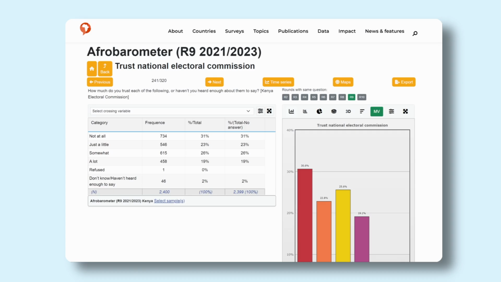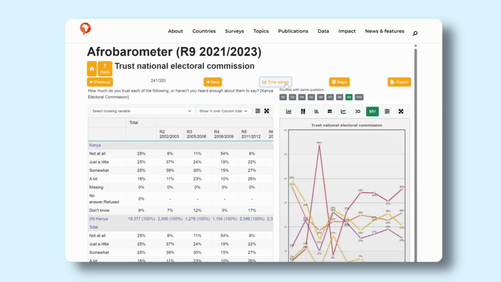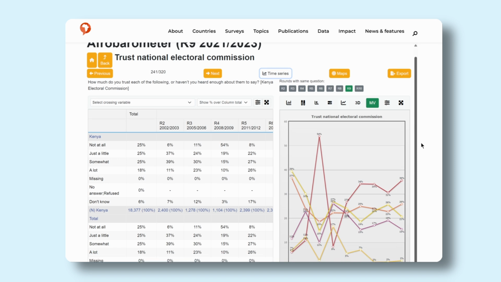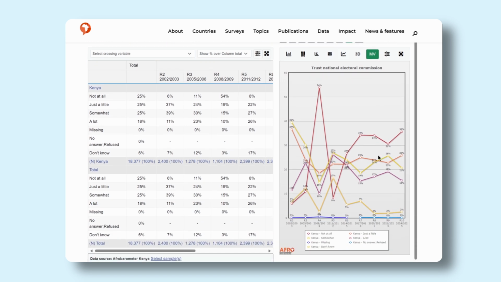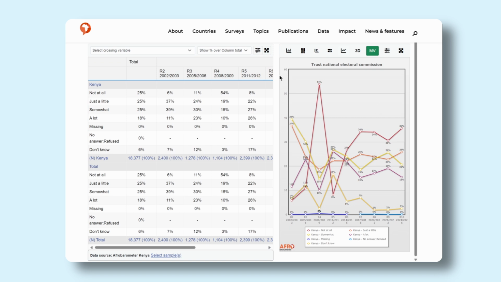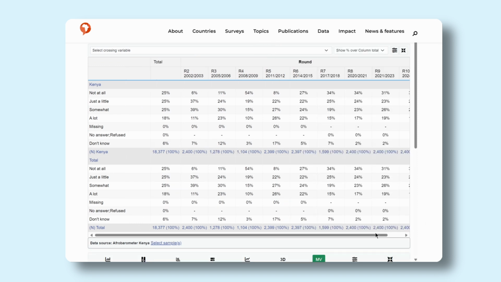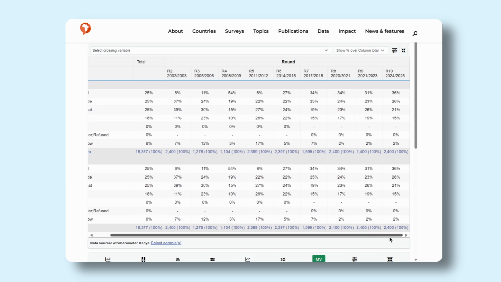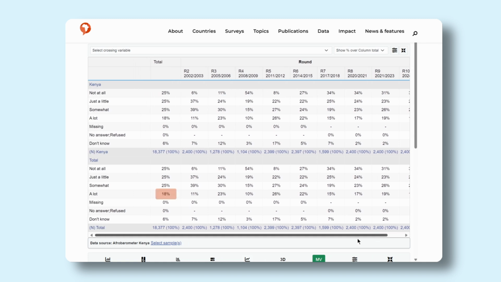To see data from all rounds in one view, click Time Series above the chart. The table now shows the average trust levels for the Kenya Electoral Commission in all rounds in which this question was asked. In the column titled Total, we can see that on average across all rounds, 18% of Kenyans trusted the Electoral Commission a lot. But the trend is not linear.